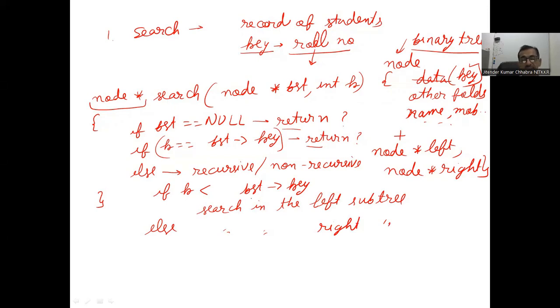Now, as the word search comes again in the same search module being implemented, recursion can be easily visible and you can easily write a recursive module for this. But non-recursive is also equally easy. You can practice both and do that.